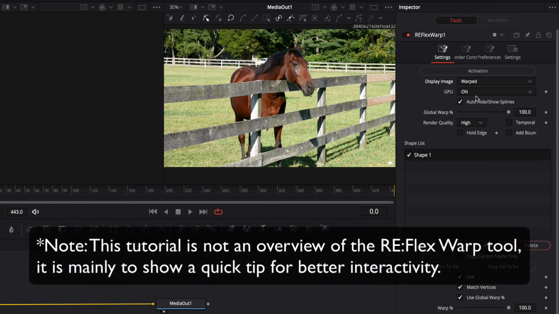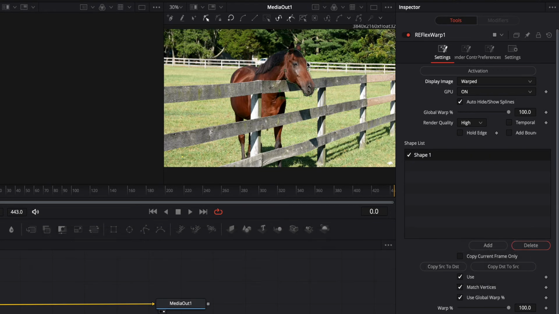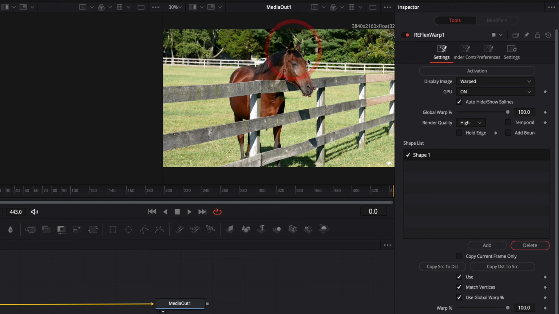Note, this tutorial is not an overview of the Reflex Warp tool. It's mainly to show a quick tip for better interactivity. Sometimes you may notice, in the Fusion application or the Fusion page in Resolve when you're using this Reflex Warp plugin, that you may lack immediate interactivity when moving splines around.